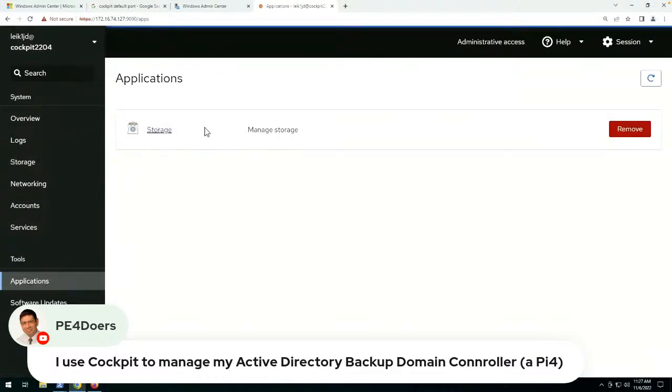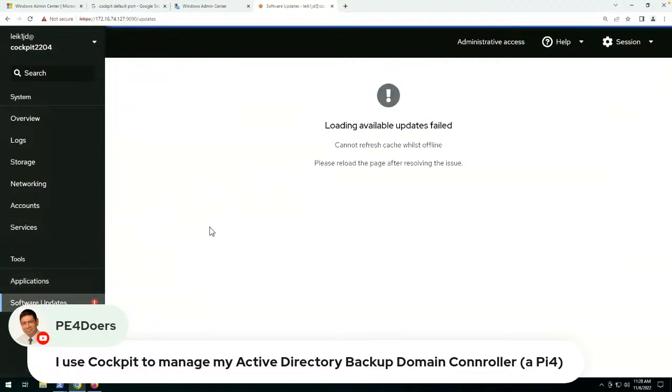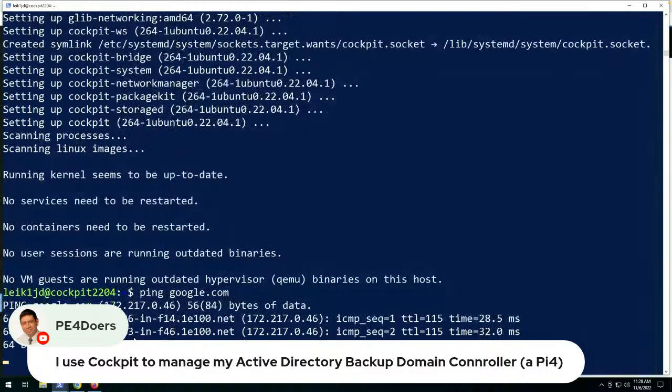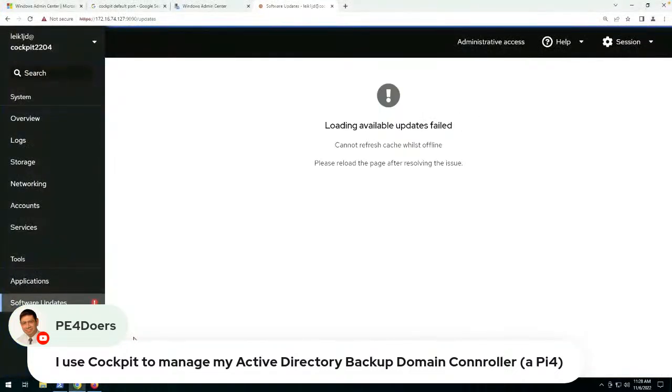So, storage manager is installed. Checking for software updates. Cannot refresh cache whilst offline. Okay. Not sure how we can be offline if we are connected from a remote machine. And it's returning pings from Google. Exit that. Okay, that looks better. Loading available. Yeah.